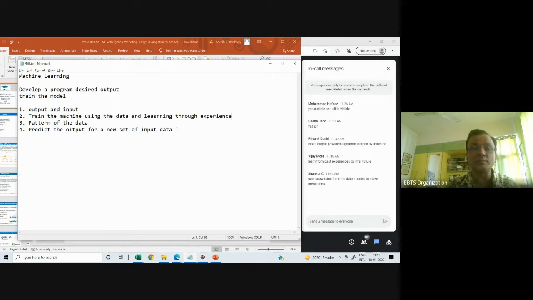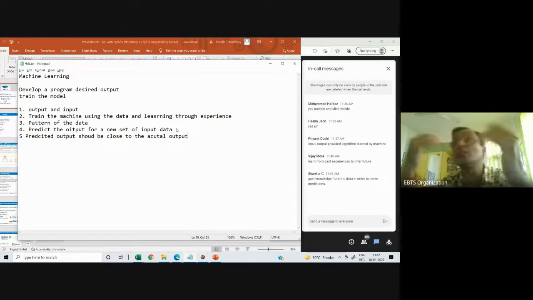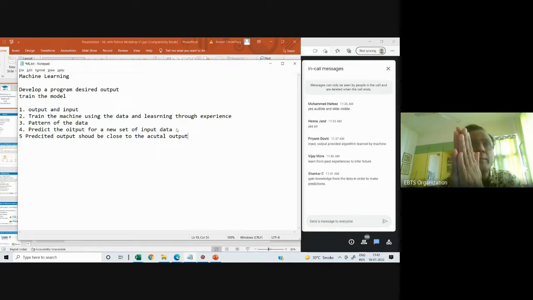And this predicted output should be close to the actual output. Okay. So whenever you have trained the machine or the model with a set of data, and the model has come out with a pattern, it should be able to predict the output for a new set of input data, and that predicted output should reflect the true data, or should be close to the actual data. And this is how I will define machine learning, right?